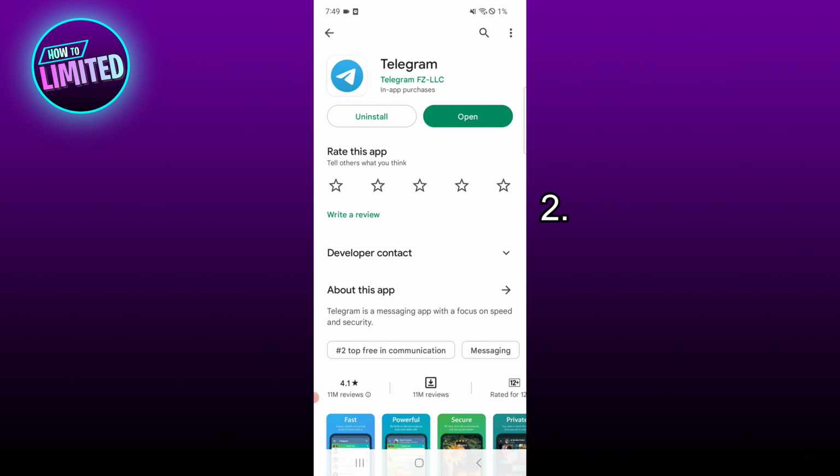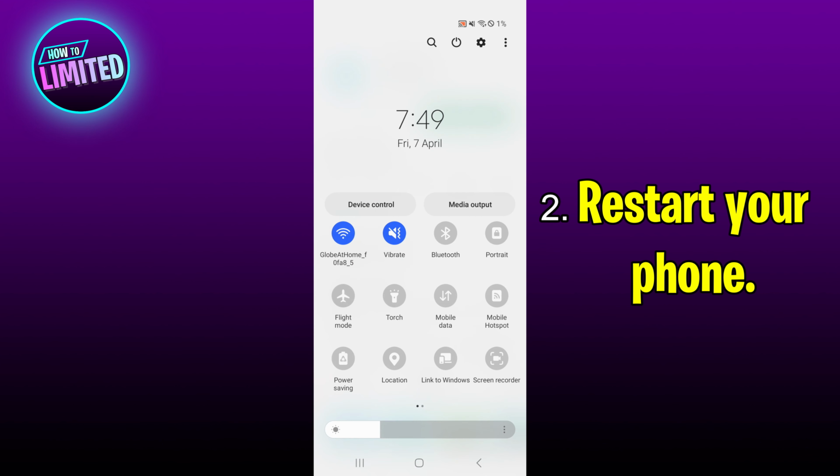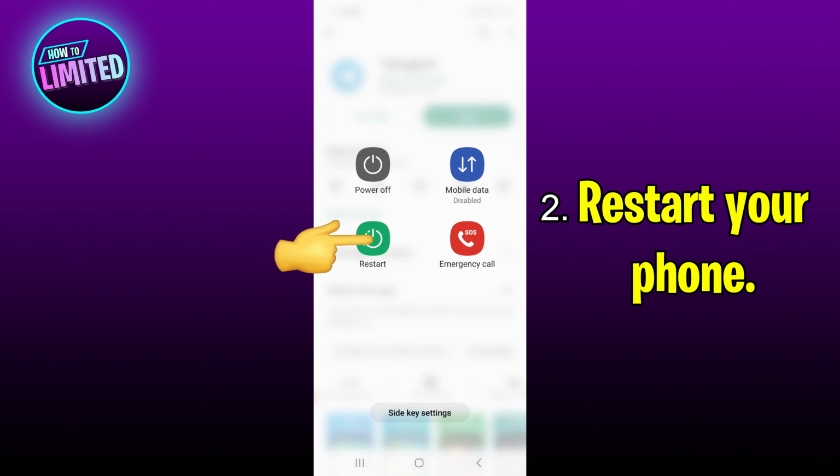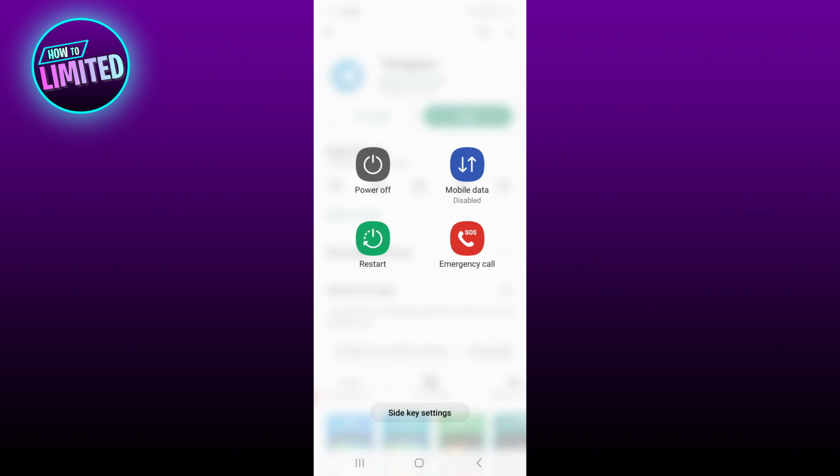Number 2. Restart your phone. This will close all apps and services running in the background and clear out bugs and glitches in the app. As a result, it will help you fix the update error on Telegram.